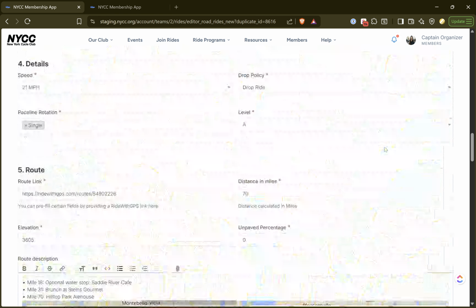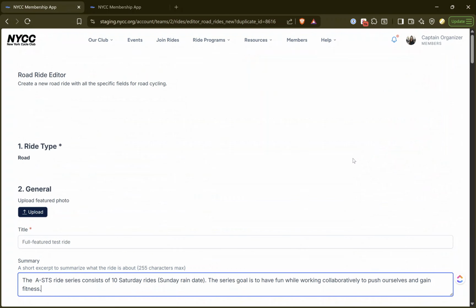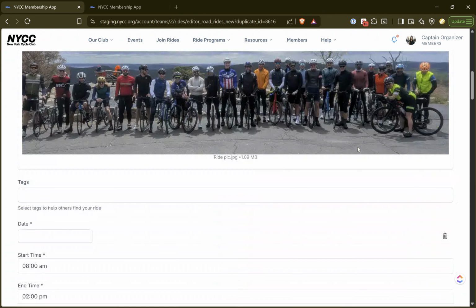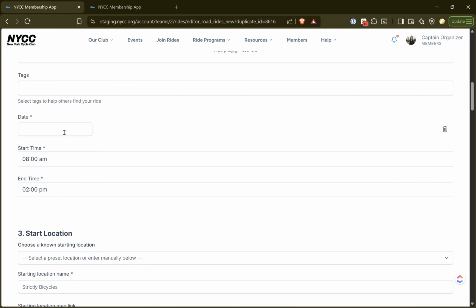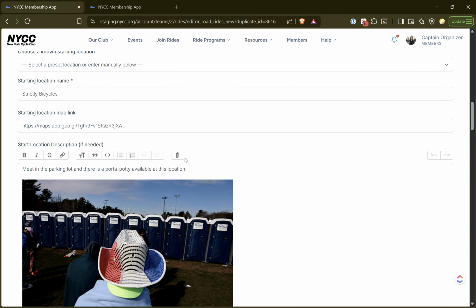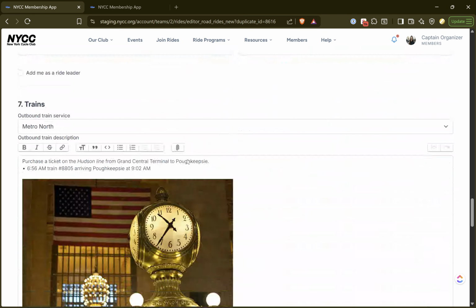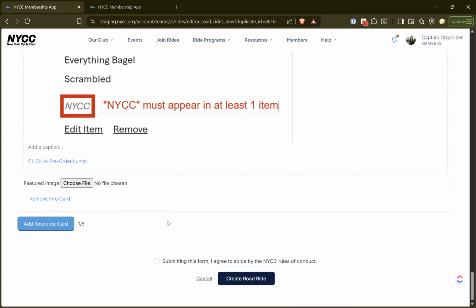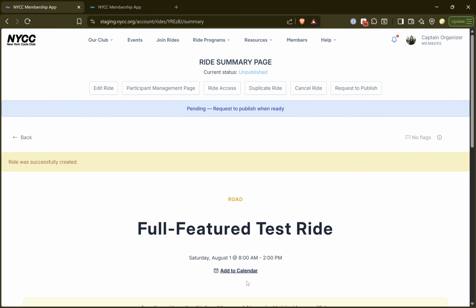Okay, when you're copying a ride, you definitely need to pick a new date. So you'll see everything's been copied over except the date. So I'm going to pick a new date. I'll pick August 1st. I can make any changes to this that I like. I'm not going to make any in this example. When I click this and I click create, it should pass, which it did.